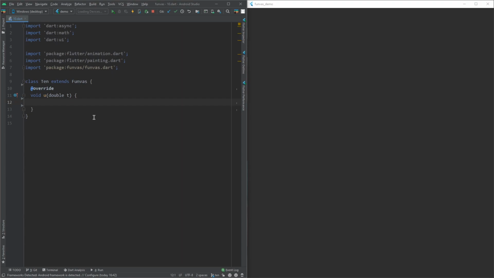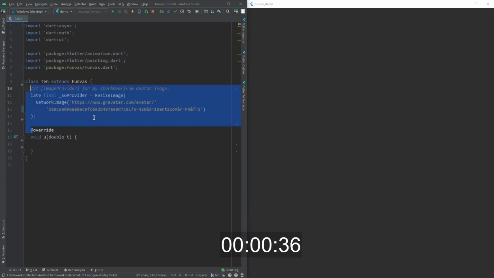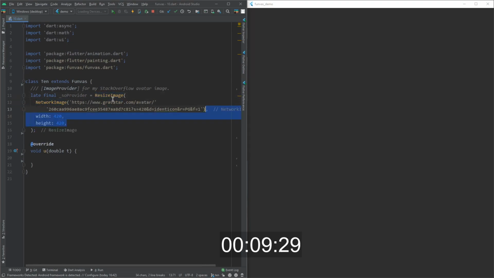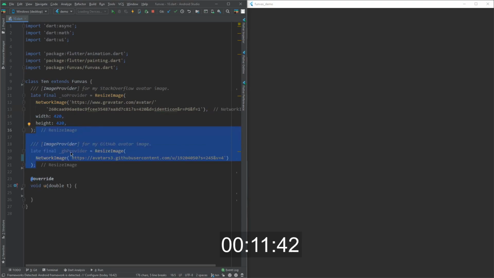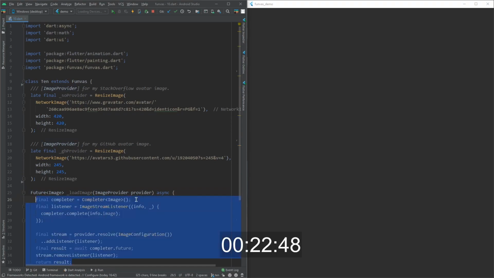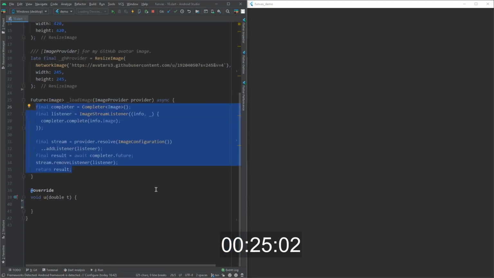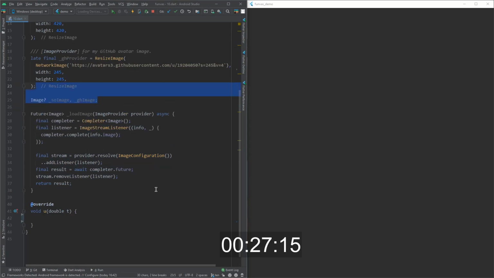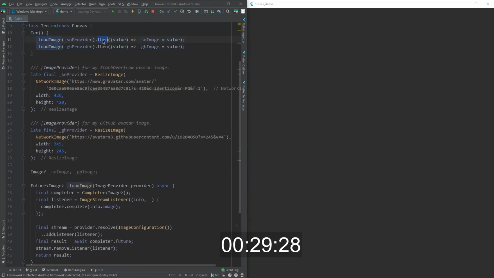So let's go. The first thing we want to do is get the images. This is my Gravatar, so my Stack Overflow avatar, and it's just a network image that we resize to the original size. Then my GitHub avatar, the same thing. This one we resize because it should be smaller in the center. And now we need to load the images from these image providers and then return an image. And this is done like this. It doesn't really matter, so I won't explain it here. Then we want to store these images in the constructor awaiting the future.